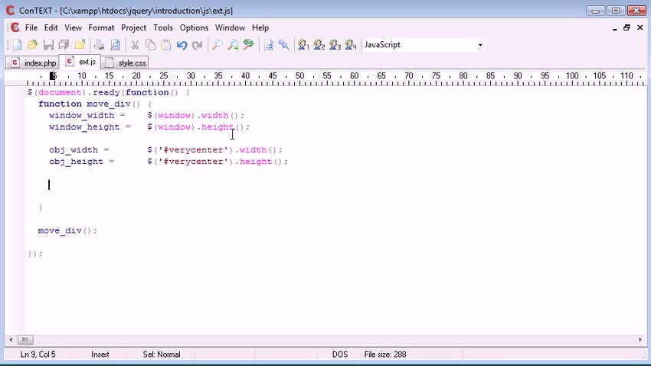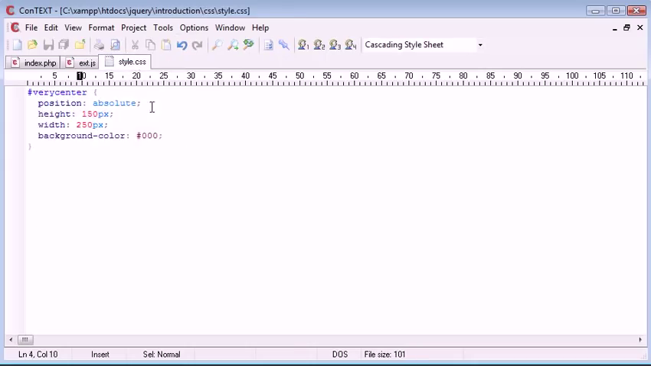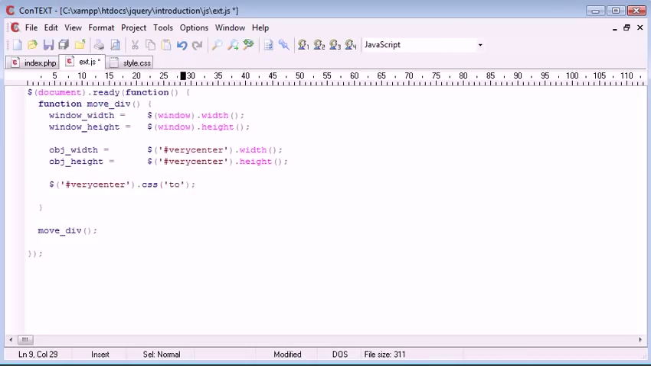So what we want to do is set the very center CSS. Remember I said earlier we can specify top 200 pixels or 100 pixels or whatever in here, but what I'm going to do is set top to something here, and then set left to something here. So we need to set the top and the left to the very center of the screen. Now we can't just supply window width and window height divided by 2, which we would normally think would work. Let's just try that.